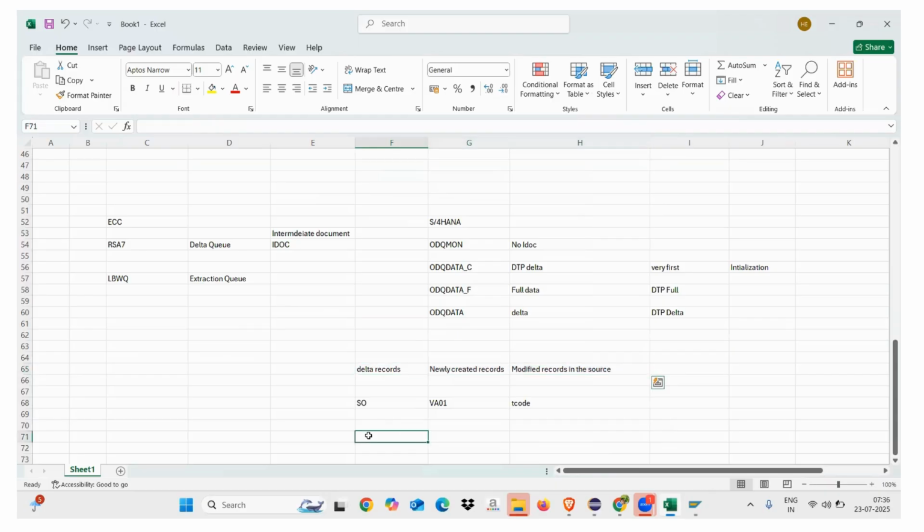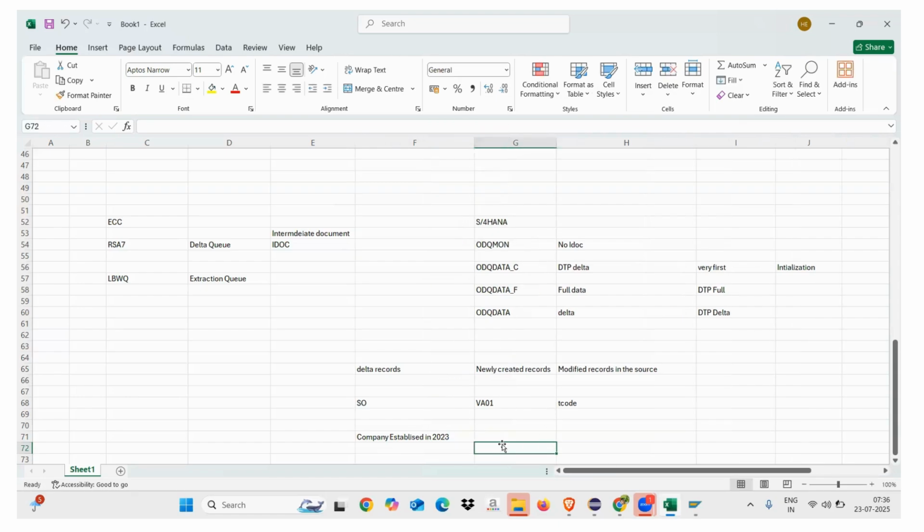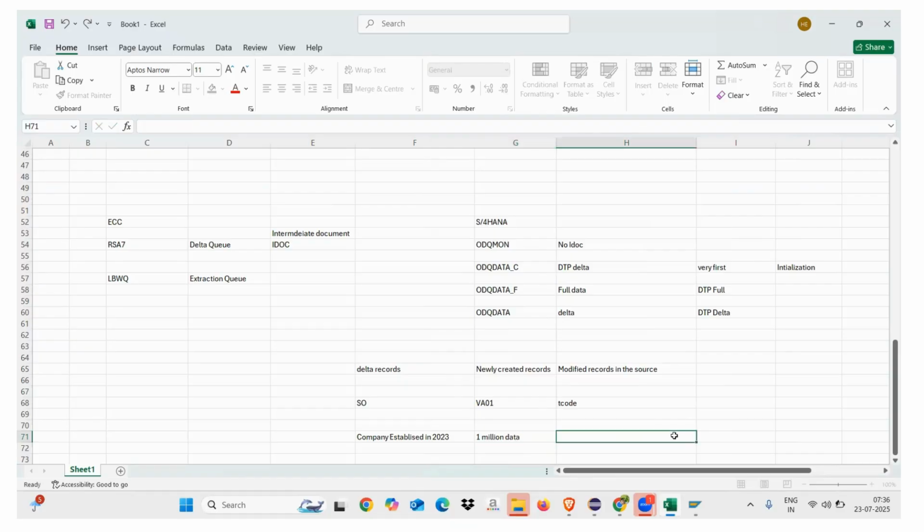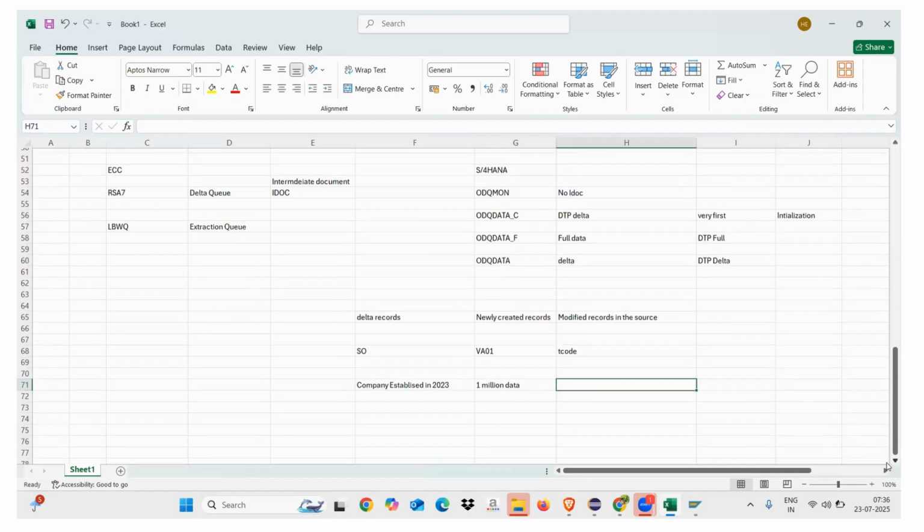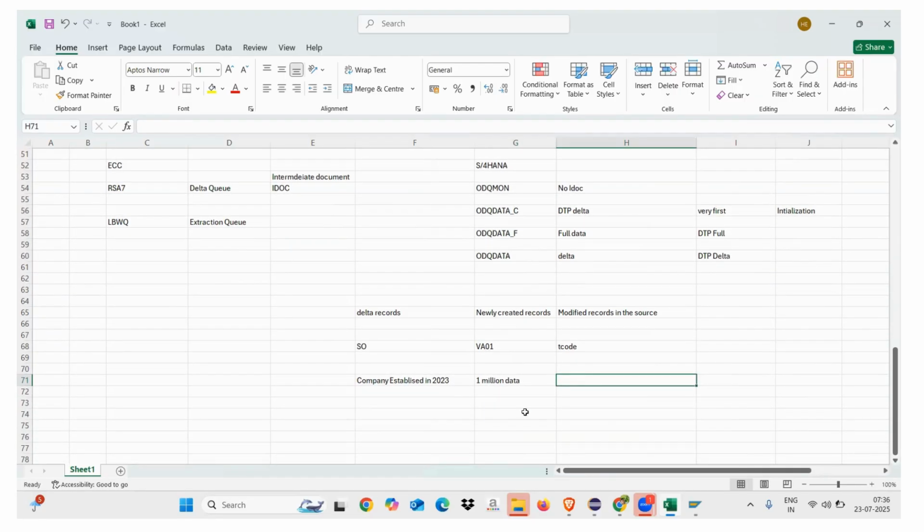For example, assume one company was established in 2023. So they have a lot of data for 2 years. Assume like 1 million records for 2 years. So in BW, you are designing, you created one CDS view and one standard advanced DSO, and you loaded. So 1 million records will come to BW.